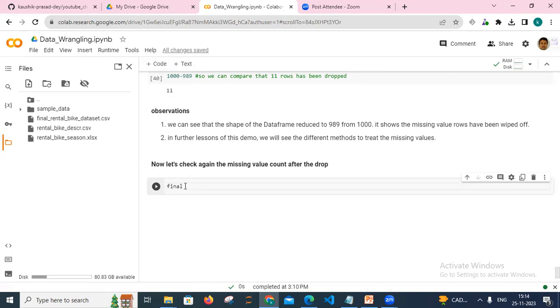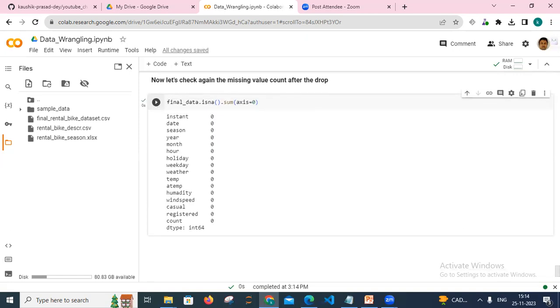Now what I'm going to do: final_data.isna().sum() and axis equal to 0. Okay. So we see that there are no missing values after the drop. So 0, 0, 0. That means there are no missing values. So you have to perform the sanity check on the data set.